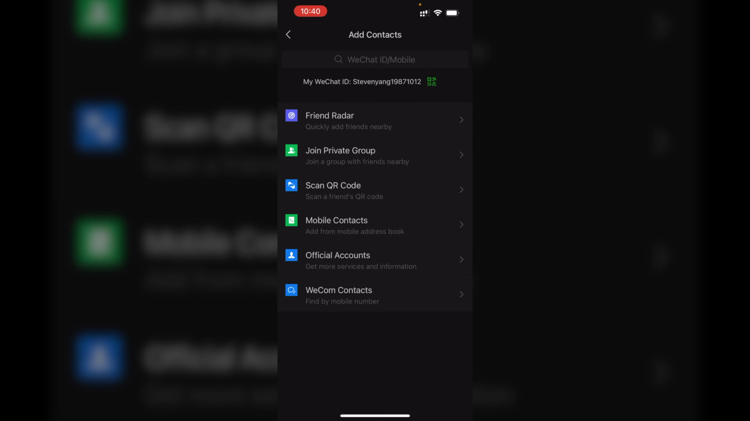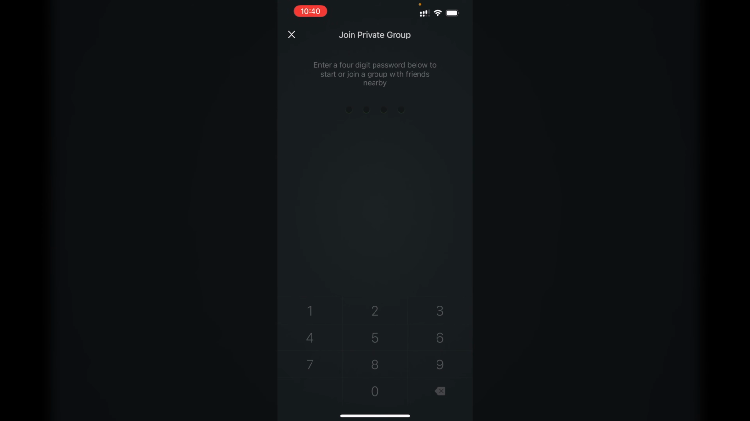The fifth way of adding someone on WeChat is asking to join a private group. When you open this function, it says enter a 4-digit password below to start or join a group with friends nearby. So all you have to do is set a 4-digit password, say 1234, and if everybody nearby enters the same number, you'll all be added into the same group chat. And from within the group chat, you guys can add each other individually like that.